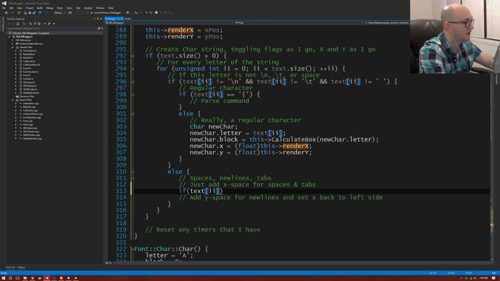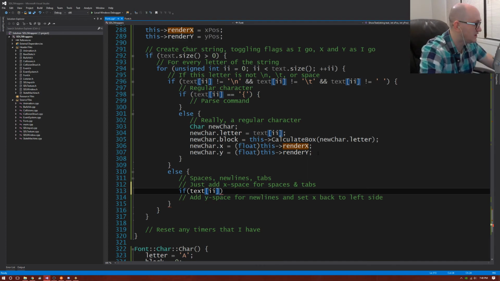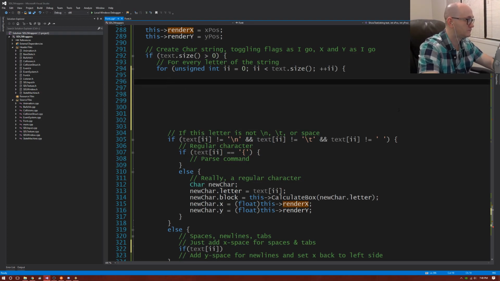I almost seem like I'd be better off with a switch. You know what? All these if-else's. It'd just be a switch case. Case new line. Case tab, case space. Case brace. And then just default, which would be the regular stuff. Yeah, this is a great example for a switch, I believe. Indeed it would. That's what's happening. Switch based off of text sub i.